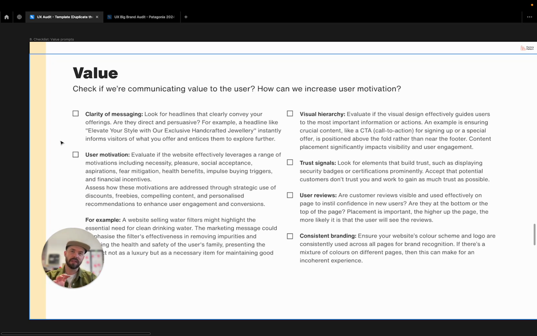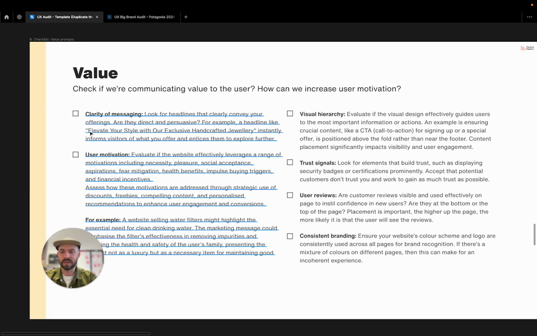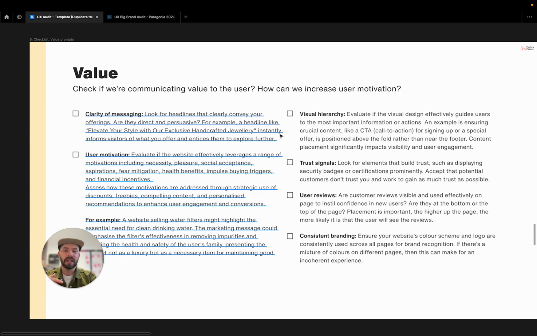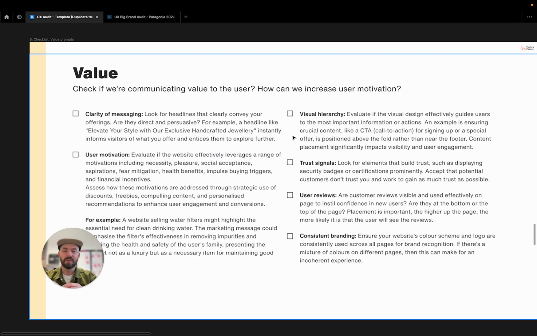So there's one thing in being clear and saying, yes, this is what this website is, or this product page is, or this app does, or this area within this website does. But we also want to motivate people. So we want to be clear and we want to motivate them. And we can do that by expressing the benefits. So this, for example, is elevate your style. People want to do that when they're thinking about jewelry because it's purely decorative. With our exclusive handcrafted jewelry, handcrafted would be a major benefit and maybe a unique selling point of that website. So there's one example of the kind of things we're looking for when we look at value.